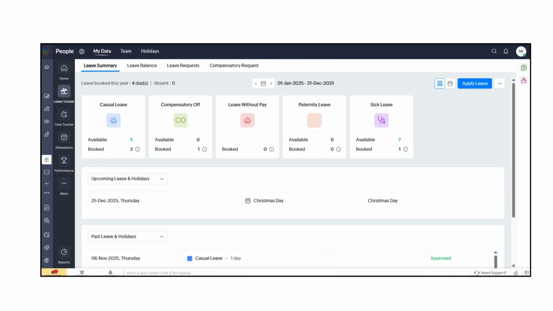Step 3. Date range and apply leave. At the top right, you can select the date range for viewing leave details. Here, it's set from January 1st, 2025 to December 31st, 2025. To apply for leave, click the Apply Leave button.